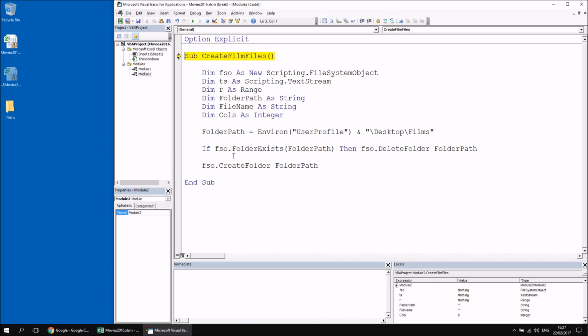It might be better to step through this just to prove that it is working. So I can delete the folder and it disappears, then recreates it from scratch, and I've always got that folder available now to write these text files into.